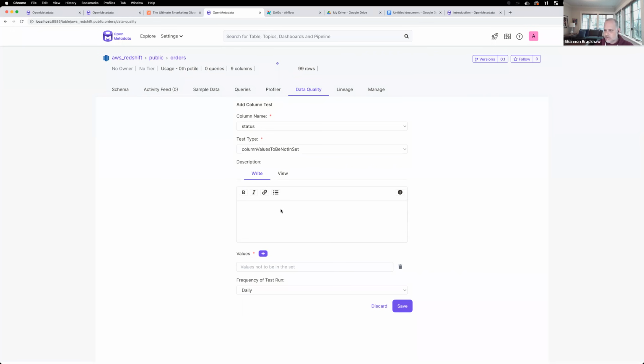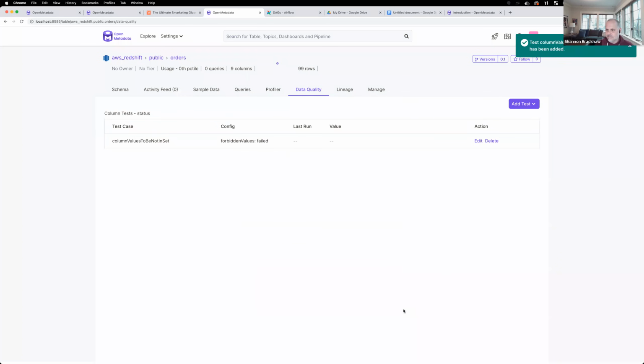And we can include a description here. I'm going to skip that for now. The value that we want to make sure a value does not have is the value of failed. And I'm going to go ahead and save that test. Okay. I'm going to add a couple more tests. I'm going to add a couple that should pass and one that will fail, and then we'll run the profiler to execute those tests, and we can see the result.